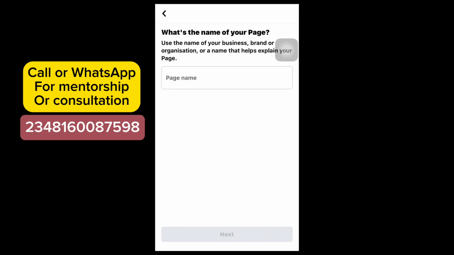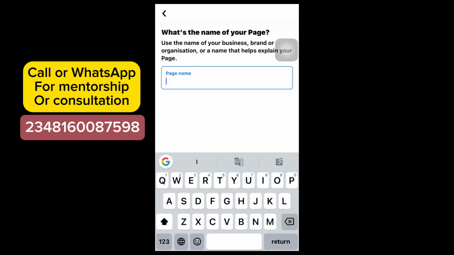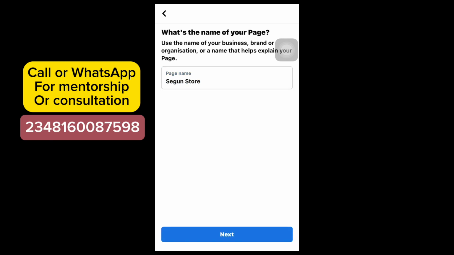All right, so you want to input your business name here. I'm going to be going for, let me say, Zion, or let me just put something random here. Once you input your store name, in some cases I will always advise you make it more professional. So you want to make sure you go for a business name that suits what you are selling. So you click on next.